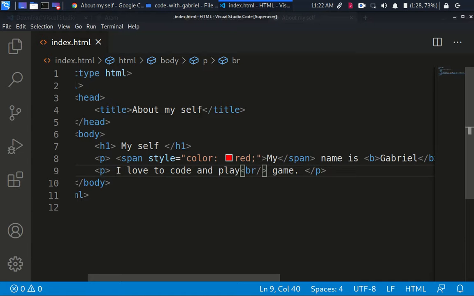So the br syntax is actually very different from others. There's no open angle bracket br, then close it with slash br. No, there is actually nothing there. You can see I'm having a red arrow right here, so I'm just gonna clear this off. So br is actually written in this format, and that's all.